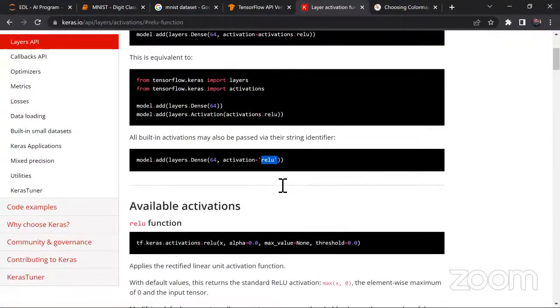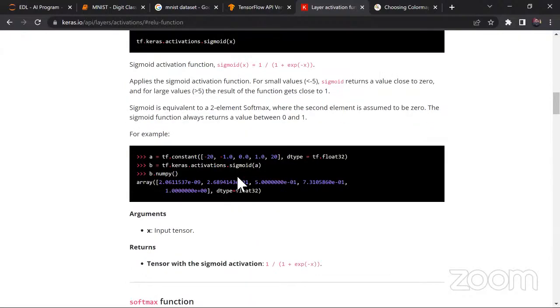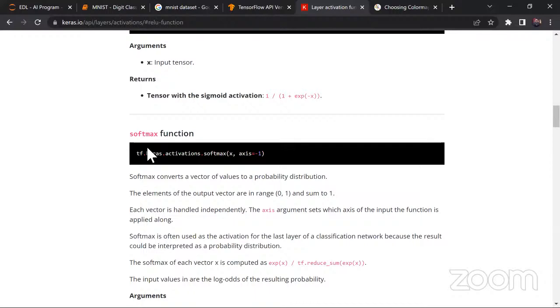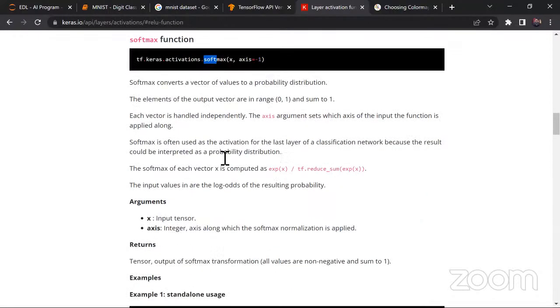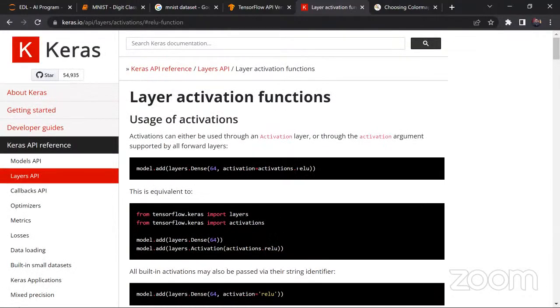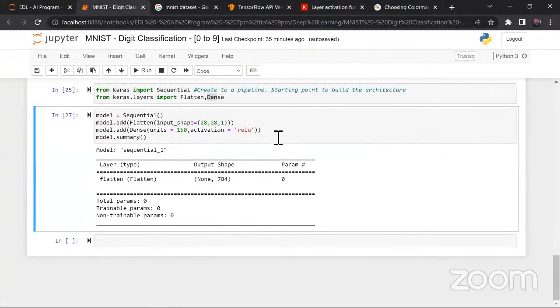All right. In case you want to use any other function, say sigmoid, in place of that you can just give sigmoid. So the S should be small. Softmax, S should be small. In that way, if you're reading the Keras documentation, it will give you a good understanding. Now we understand that if I want to use ReLU, this is how I have to use it. So I'm just giving relu over here.